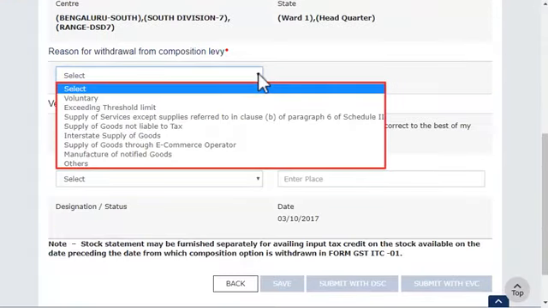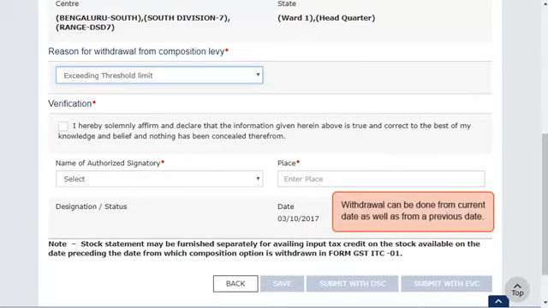Please note that taxpayers can withdraw from the composition scheme due to various other reasons, such as voluntary withdrawal, even if they are fulfilling the terms of this scheme, supply of goods or services, or both that are outside the scope of composition scheme, interstate supply of goods through e-commerce operator, manufacture of notified goods, or reasons other than those listed here. Withdrawal can be done from current date as well as from a previous date.